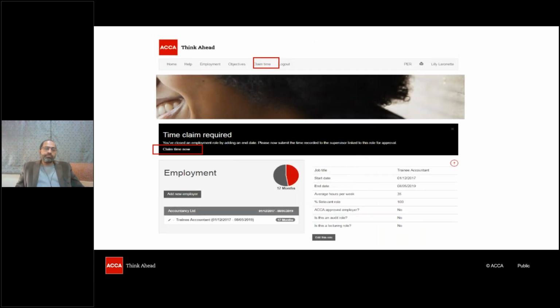Now, like I said, as you put an end date in your practical experience requirement, the previous slide that I was showing you, the system automatically calculates the time that you have already spent. Now you can go on, at this stage, to claim that time. Remember, claiming the time is one particular activity. Getting the performance objectives signed off is another activity.